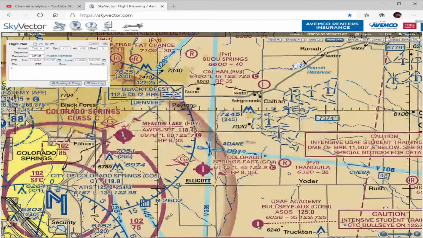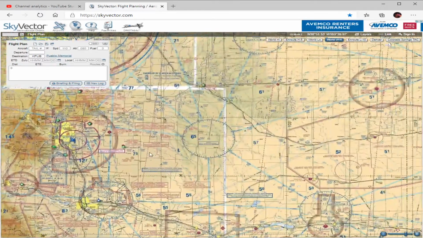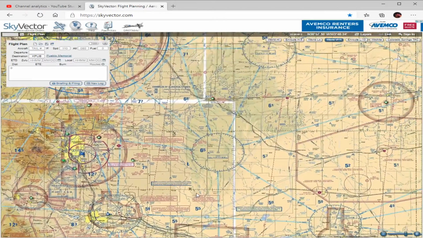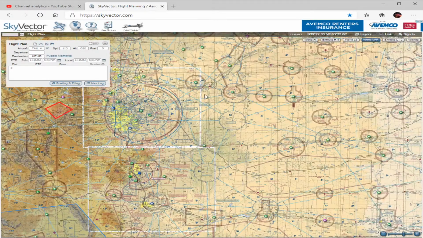So let's zoom down to where I'm at. Here's Meadow Lake in Skyvector. As a noob, they're only going to let you fly right in here. You see all these other circles on the map, or boundary areas that are marked off. That looks like a coffin. That's a military zone, so it probably is a coffin if you enter into it. I believe so on the map.